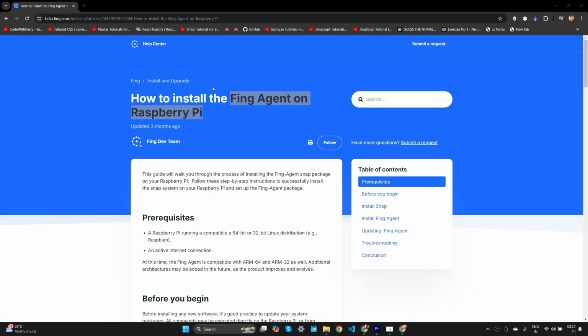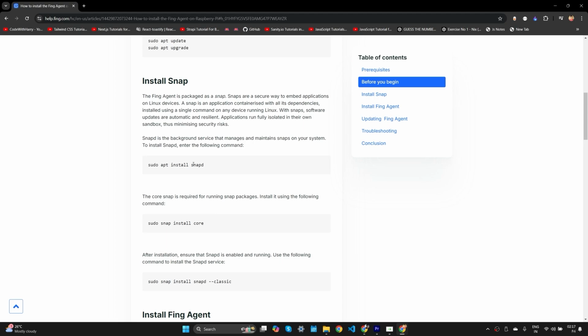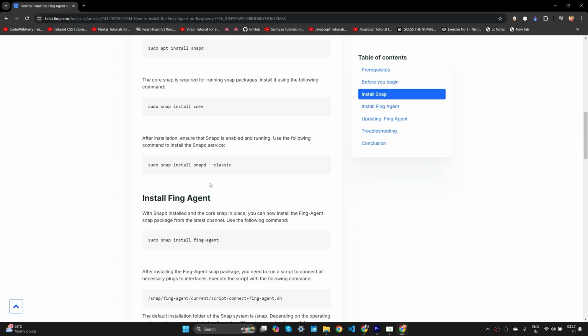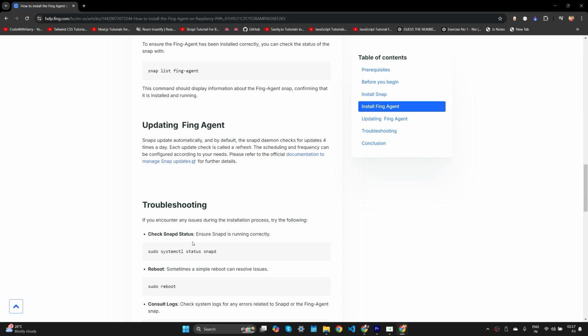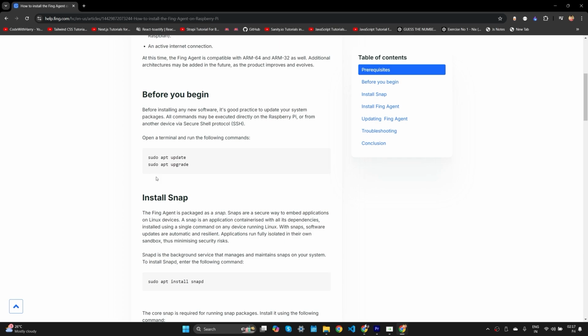Now, it is very easy to install Fing on your Raspberry Pi. Installing Fing on a Raspberry Pi makes it very easy for us to access local APIs. Plus, Raspberry Pi is something which is always running, so it helps us keep the Fing app always alive. Now, if you're looking for a guide on how to install the Fing agent on Raspberry Pi, you can check out this guide, which I am going to link in the description.